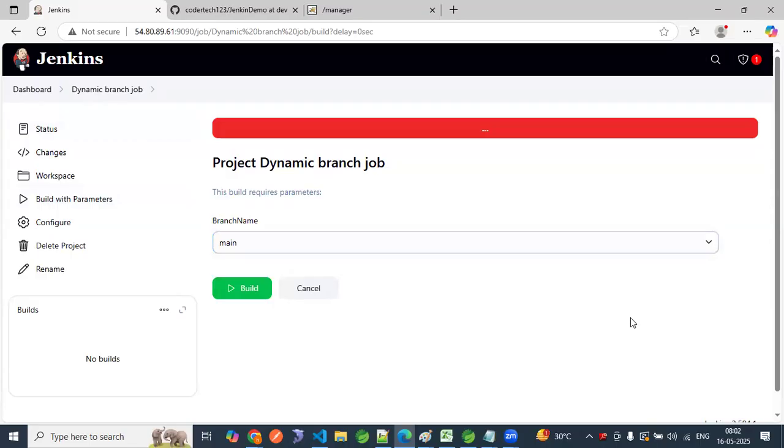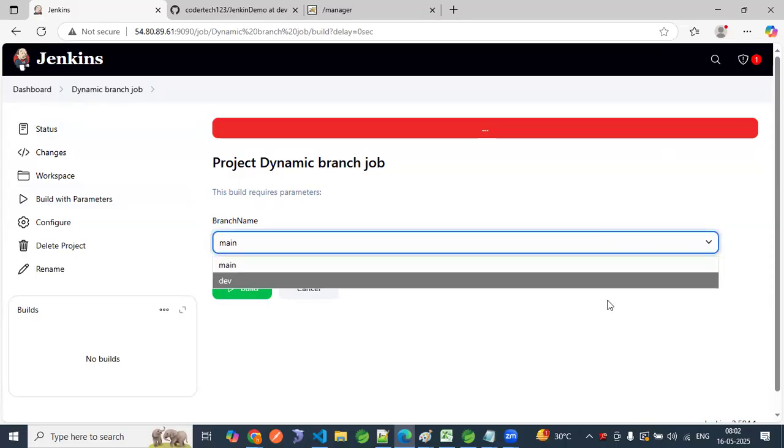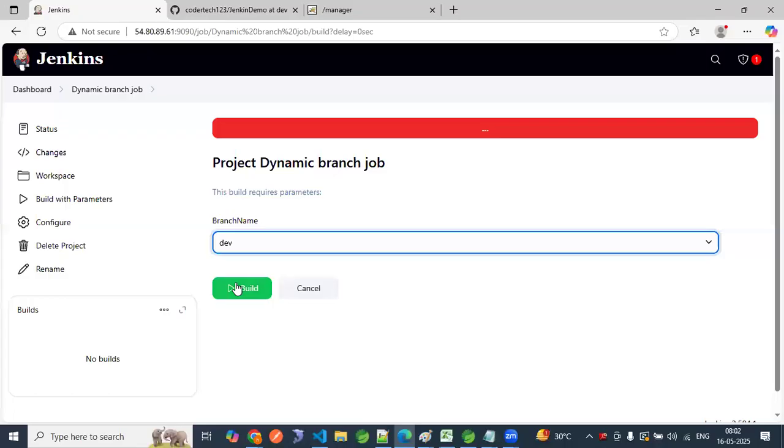So similarly, in the configuration, we can add whatever our branch names are, and we can pass that. For example, I am taking dev branch. Let me build this. Maybe it may fail, let's see. Ideally, it should not fail. What happened? Oh, one thing we did miss.